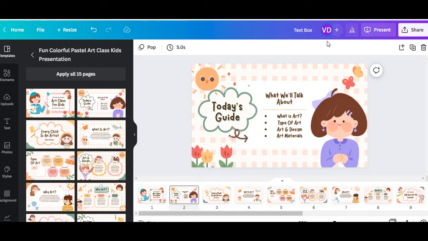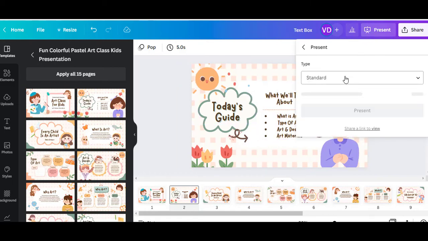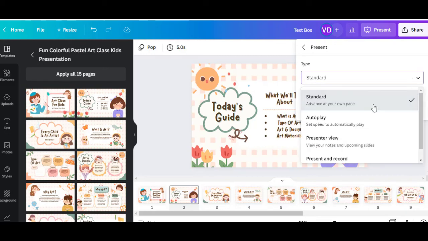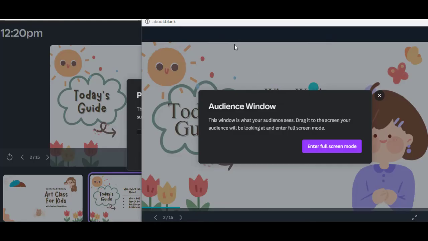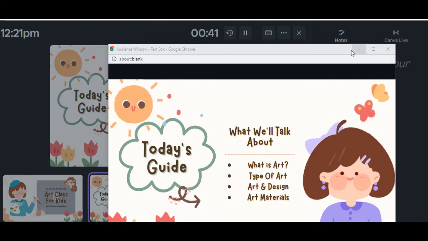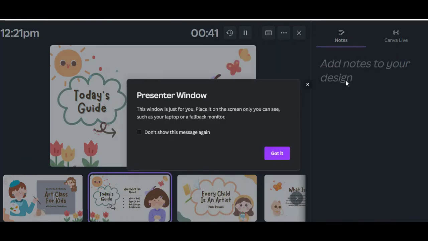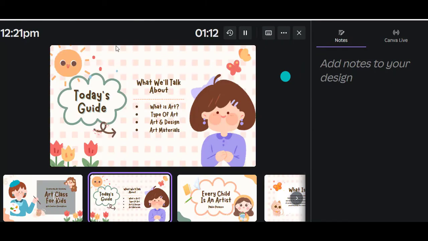The first thing I want you to do is open up your presentation and go up to here where it says present. And right now it's in standard mode. I want you to put it in presenter view. So you're going to click that and select present. Now you'll see that this window pops up. It says the audience window. I want you to X that out and do not go to full screen mode. Okay, you're going to take that and make it smaller and put it down into the corner. So go ahead and get out of that. You can see this little downsize thing right there. Okay, so you're going to get that out of the way. Okay, now you are in presenter mode.